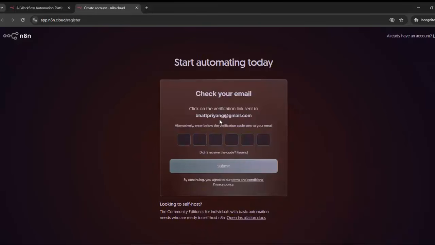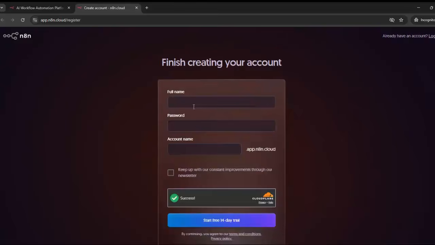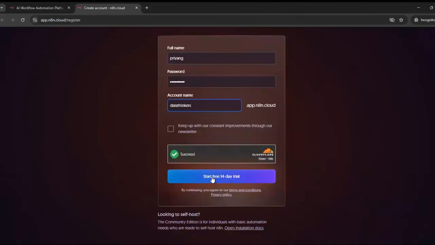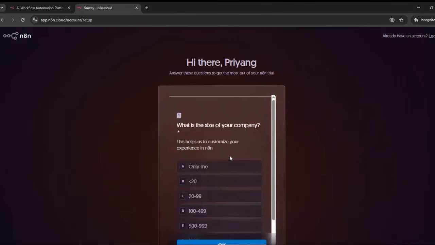You will receive a verification code in your email. Just open your inbox and enter the code here. You can see I have received this particular code. Let's press submit. Now we need to fill some basic details. So I have entered my name, also set a password, and chosen a workspace name that you can see, meaning account name. Let's click here, start free 14-day trial. So this is enough for our learning and practice. You may see a few simple questions. I will quickly select the options and move ahead.